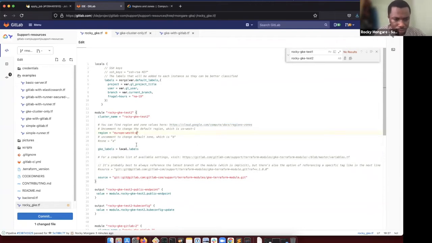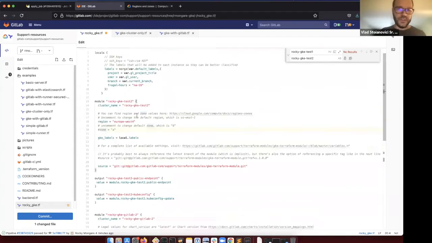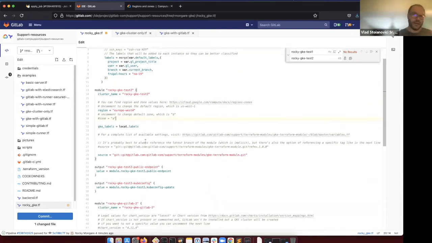And delete the -A because that's just below. Oh yeah, that's a zone. Okay. And the default is B. So if you want to use A, you just uncomment zone equals A as well. That's fine. Then the labels, which are the ones from above, frugal hours and all the other stuff, your user, your branch. But you can also add more things there if you want.